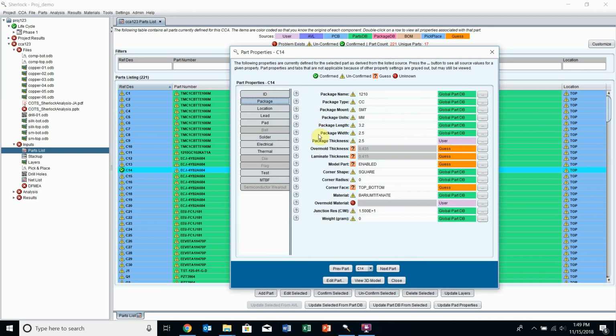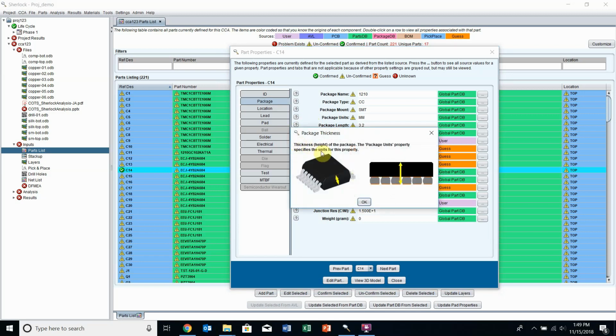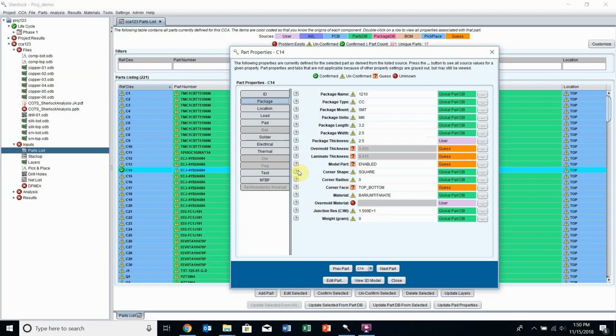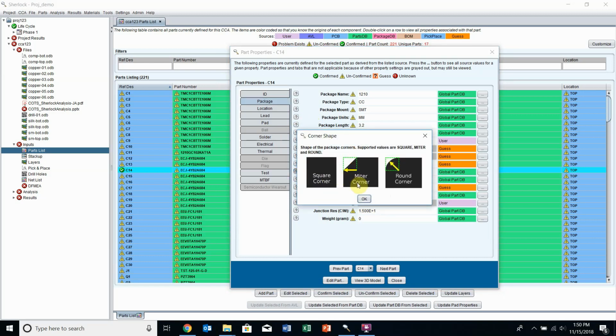If ever you're filling out information on the part's property window here and are unsure of what to put in that field or what that field represents, on the left there are all of these little question marks which you can always click on. So if I'm not sure what package thickness is, this little window will pop up and tell me what package thickness is, and also give me a diagram so I know what that field corresponds to. And that exists for every field that we have here in the Sherlock part list.